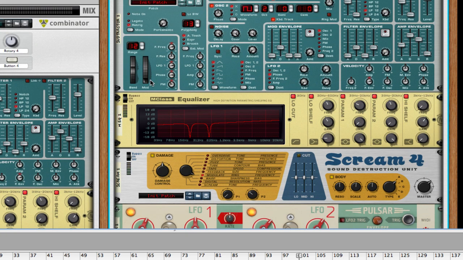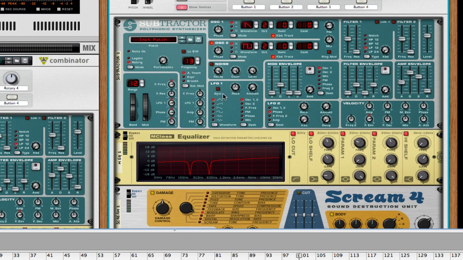Now, if we have a listen to our modulation wheel in the very beginning, we'll start to understand how crazy this synth can get.